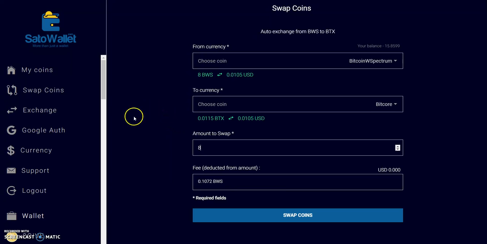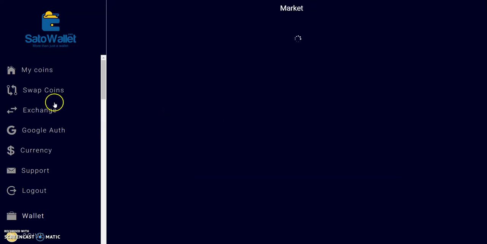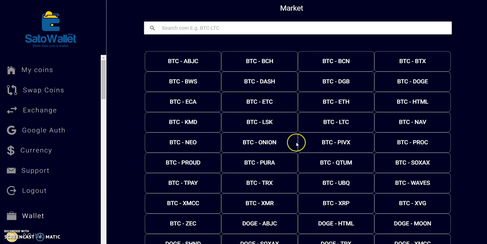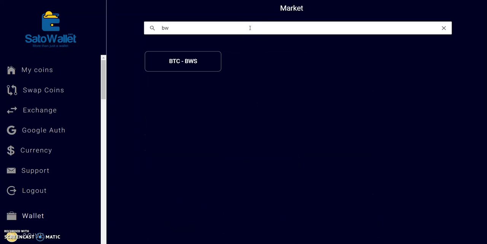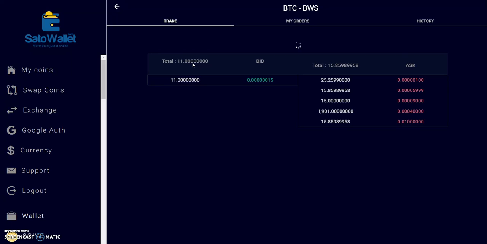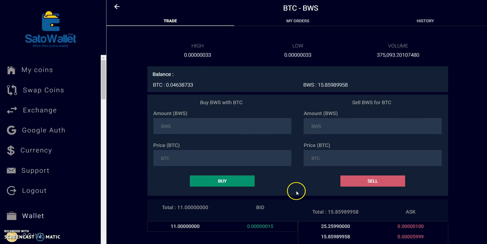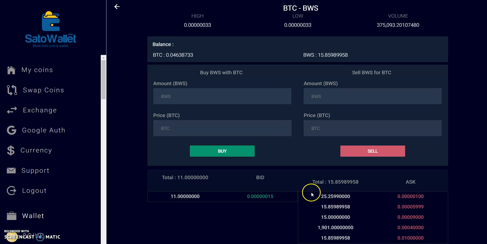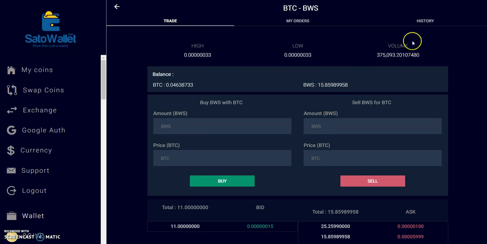Okay, so let's jump to exchange. This is the market. These are the list of coins available for exchange. So we're gonna look for BitcoinWspectrum right here. Okay, BTC to BitcoinWspectrum. These are the list of transactions BTC to BitcoinWspectrum, and there's the volume as well. And okay, this is the buying section and this is the selling section.